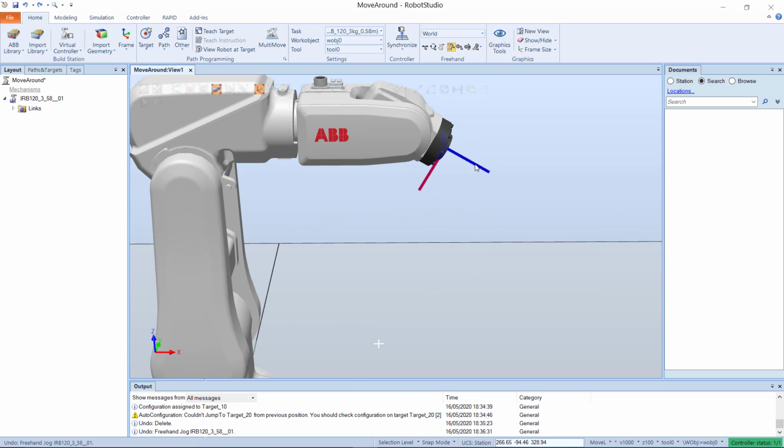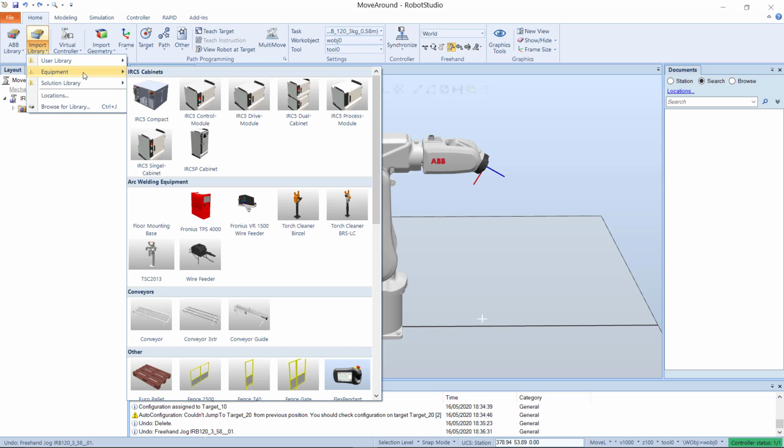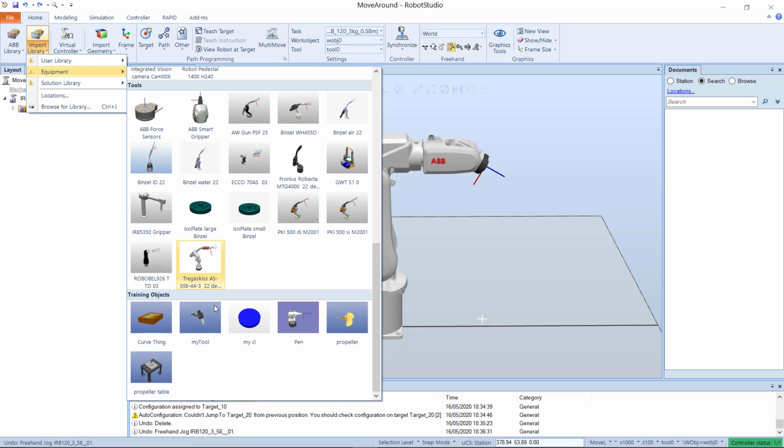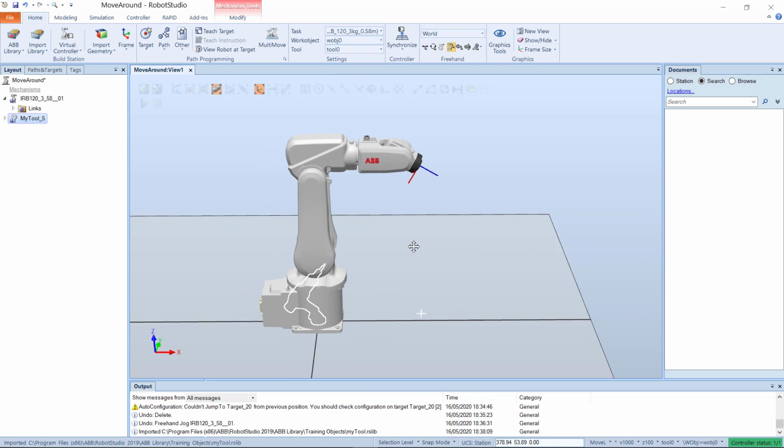A tool is a form of end effector for the arm. This can be a gripper, a pen, anything that interacts with other objects. For the introductory tutorials, we'll be using a standard pen style tool, which can be found by navigating to Import Library, Equipment, and scrolling down to My Tool. As you can see, the tool is placed at the origin of the workspace.